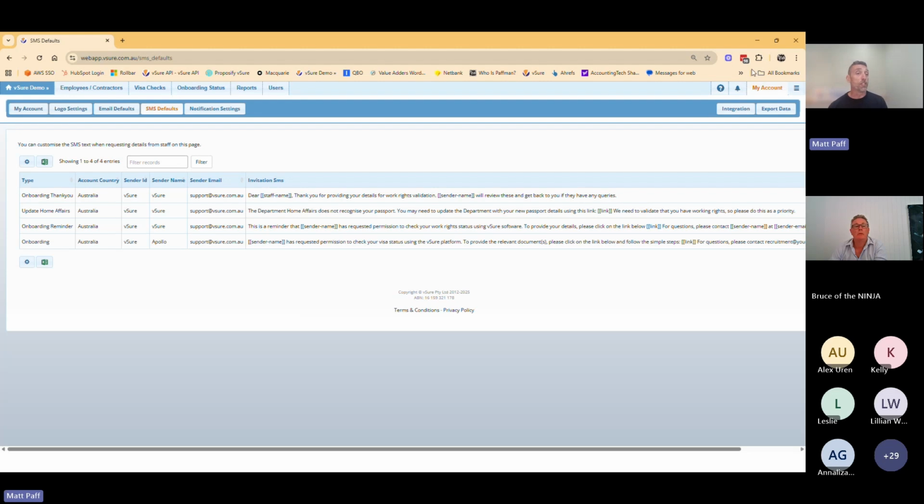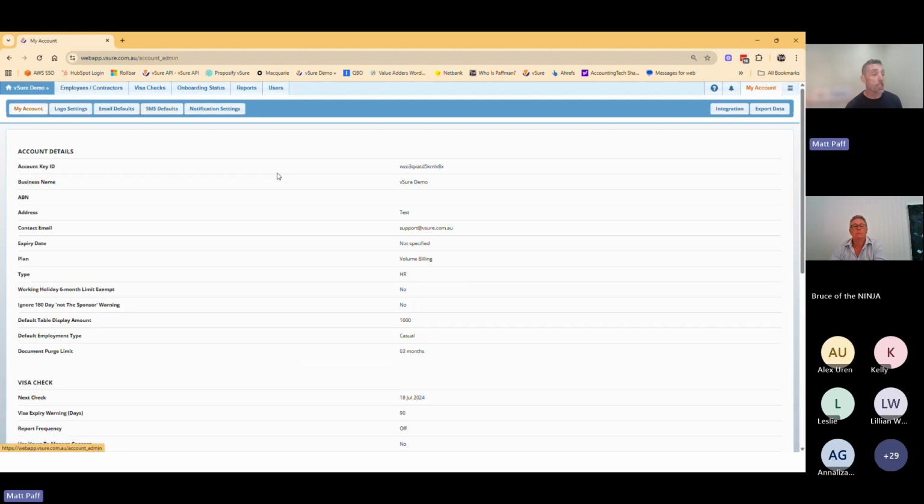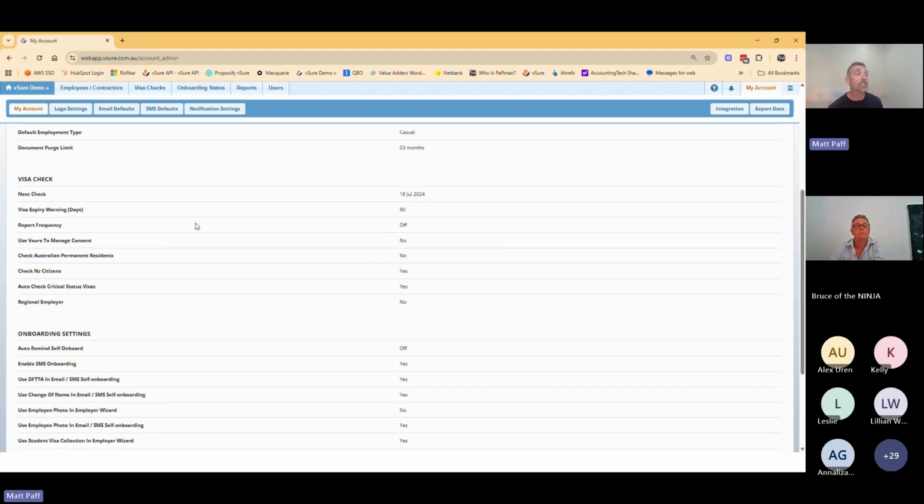Just quickly, we jump into My Account settings. Within the My Account settings, we basically have the ability to specify how vSure works. There's a number of things in here to bring to your attention. One thing I will highlight is this document purge limit. For cybersecurity reasons, we don't necessarily want to keep copies of passports, birth certificates within the vSure platform.